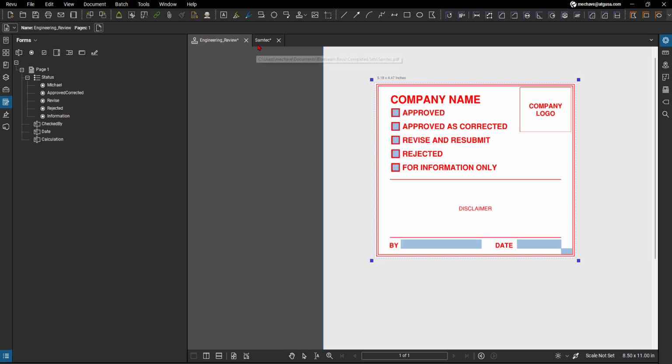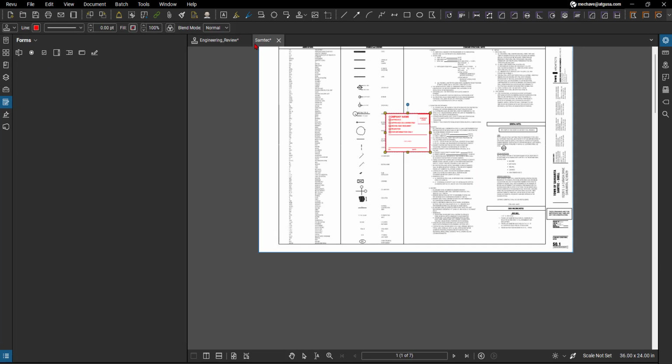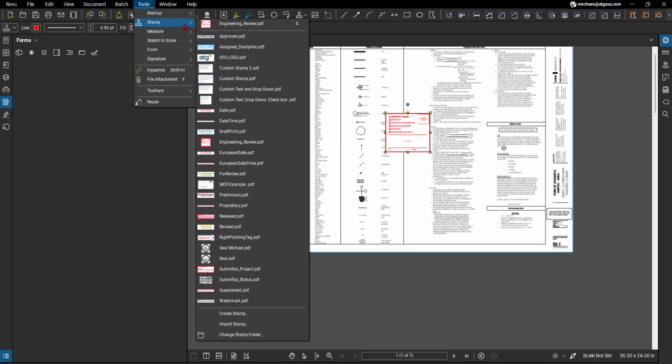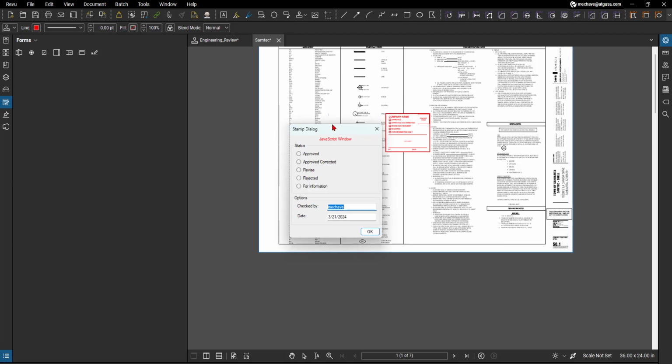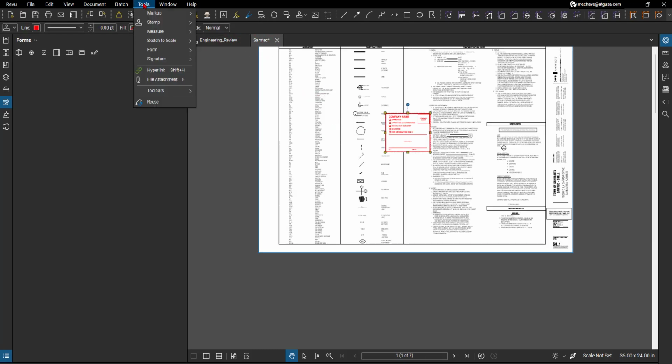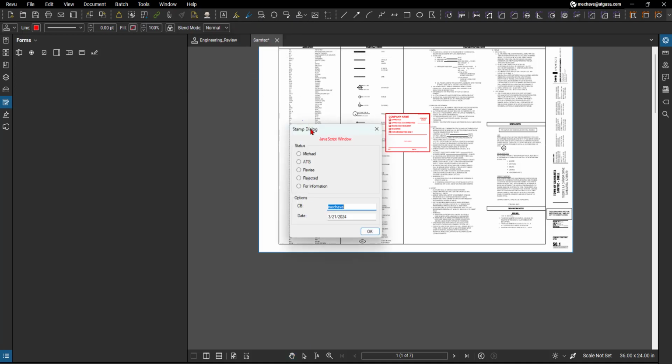And then when I go back into here and I get ready to place that one, stamp, engineer review, we'll see it. So now I have the revised information for it, and I didn't save the stamp. You're like, Michael, you're wrong. And I was. I'm sorry. Let me save the stamp. I just right-clicked and hit save. So now when I place it, it says Michael, ATG.